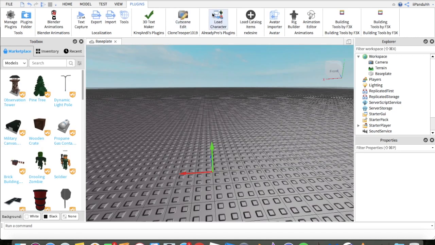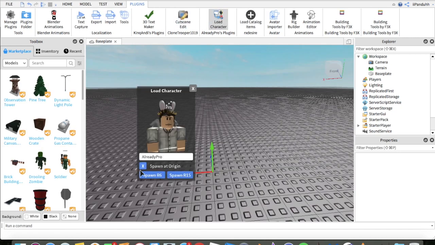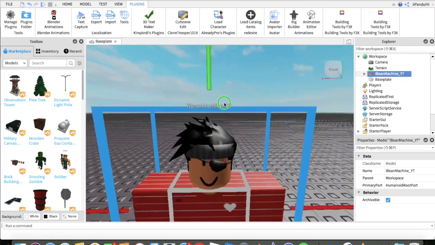Then get the load character, make sure spawn at origin has an X in it, then click the username box and click it how many times you need to, and then just write your username. So who should I do? I'll do iBean machine. And then once they're loaded in, click spawn R6. Then they have been spawned.